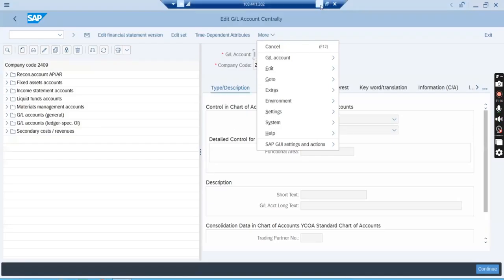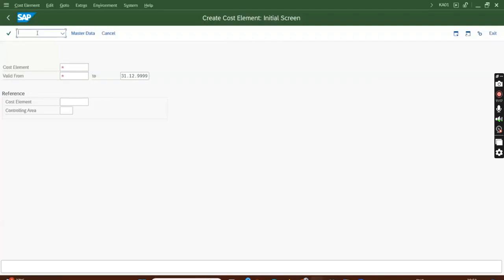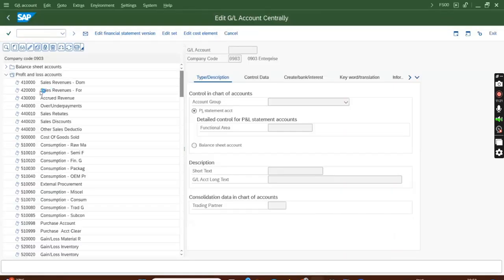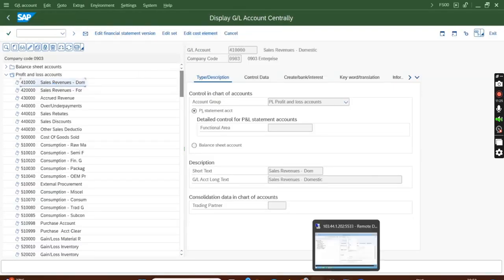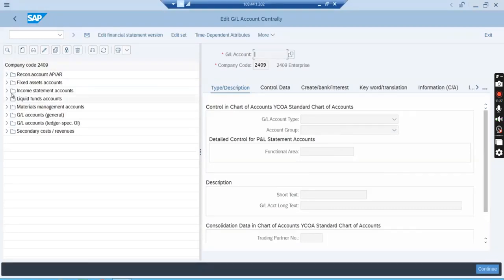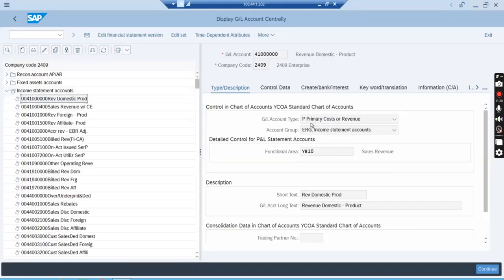embedded together. Okay, again if I remind you, FS00, if I go there, I open any profit and loss account, sales revenue, we see the edit cost element button. Versus here I don't see any income statement, so this is primary cost or revenue.